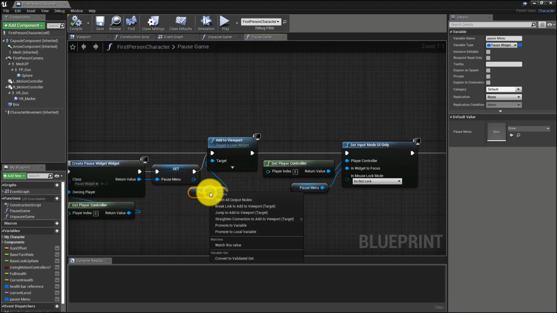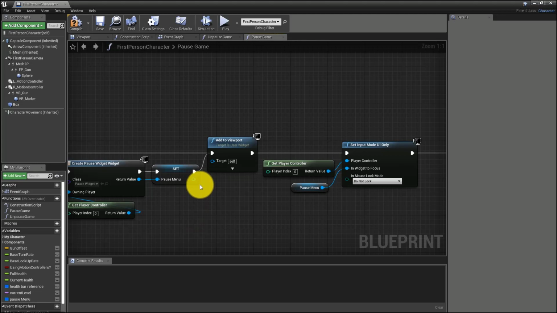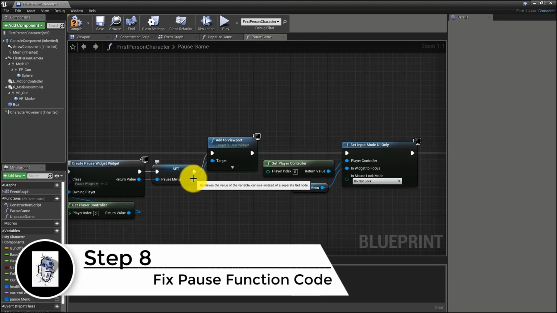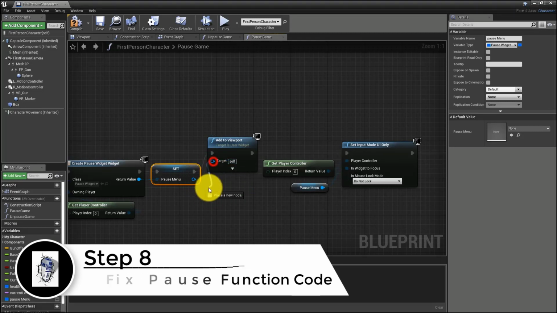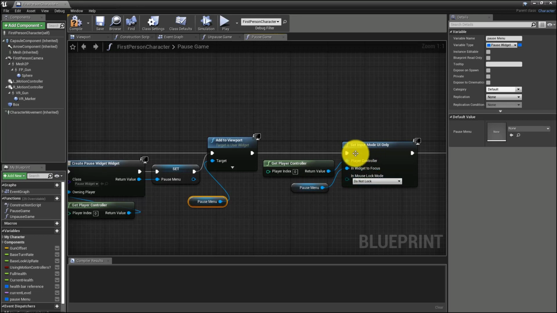Originally what I had, and let me delete this guy, was this connected like this. This is incorrect. So we're going to have to remove, or let's say break the link here. What we actually want attached to this is, let's get menu paused, so that way it's the same as what's going on over here. So that was the first thing. Now the second thing, so let's go ahead and hit compile and save.